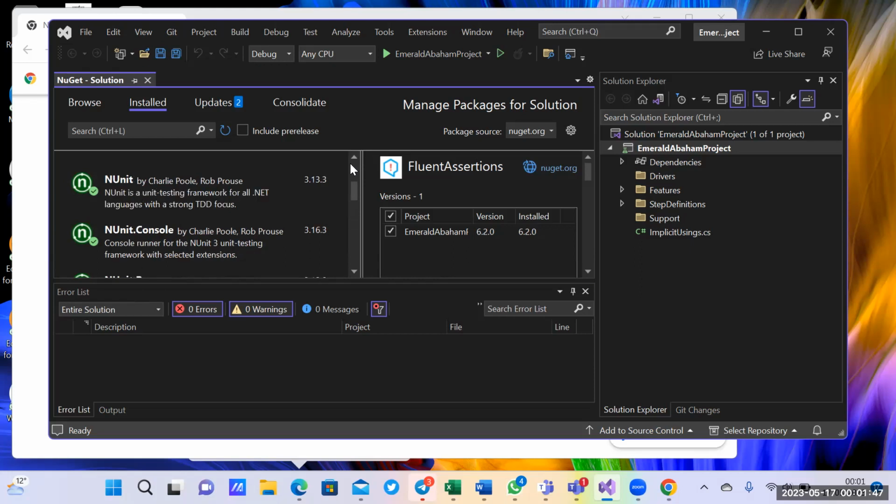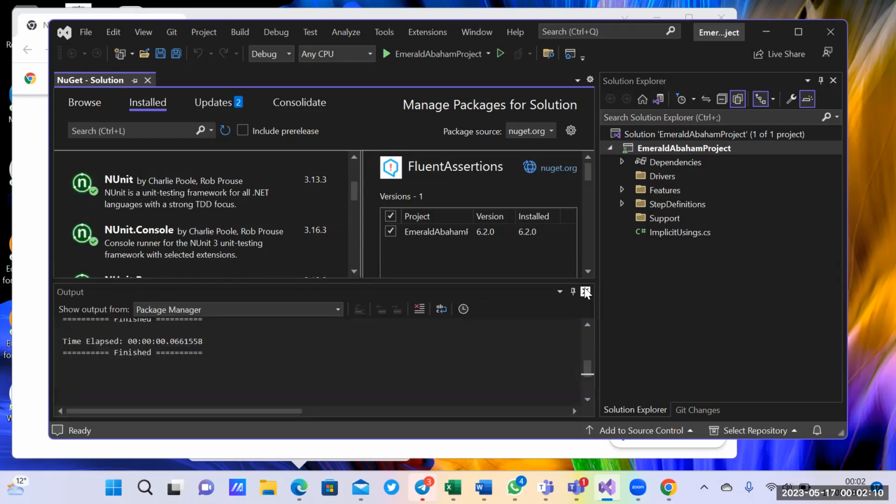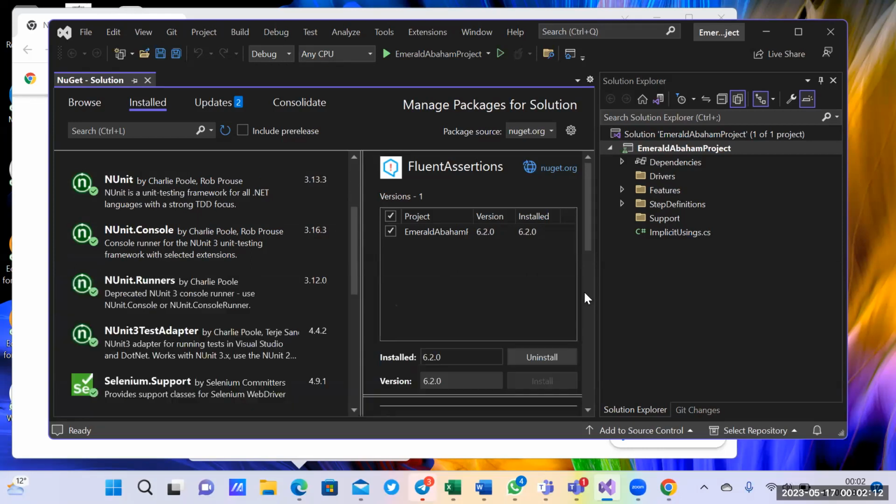That is .console.runner. Check. No, NUnit.console, NUnit.runner. They are different. So whoever has done it, please send a screenshot of what you have installed, so that everybody can see, please, to the Telegram.